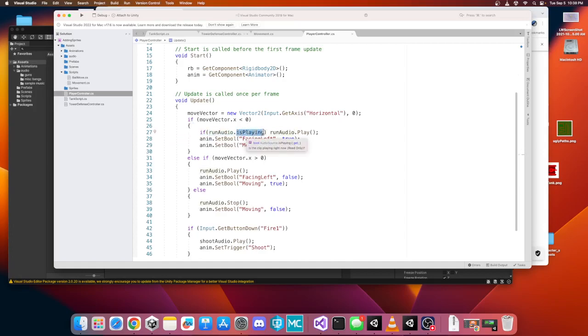If I delete this, please don't follow along with this. But if I were to delete this and try to say is not playing, that's not really a thing. Okay, I'm stuck with is playing. But what I can do is take advantage of the fact that in programming, an exclamation point, which is that guy there, it's a shift and the 1 key, means not.